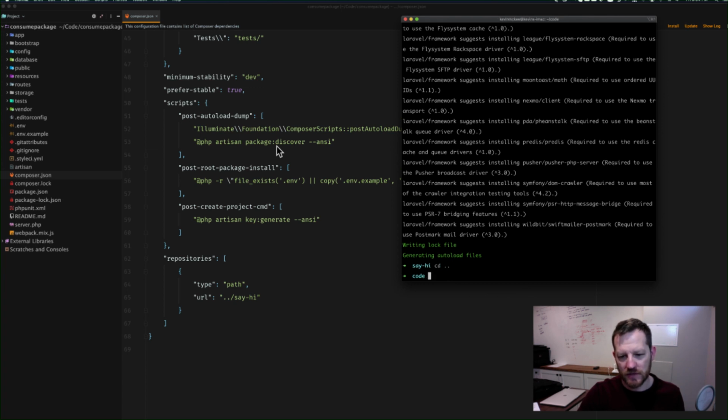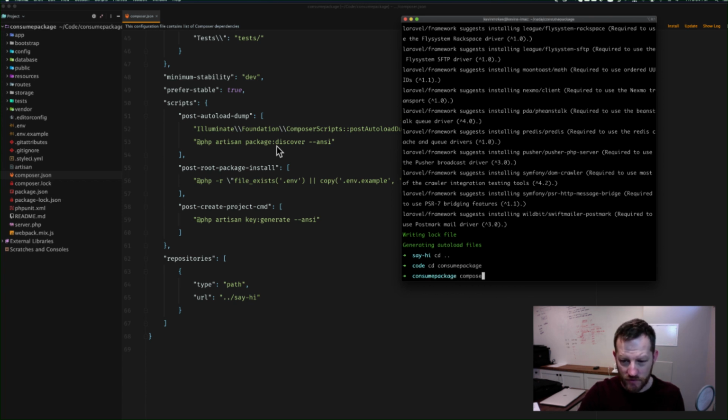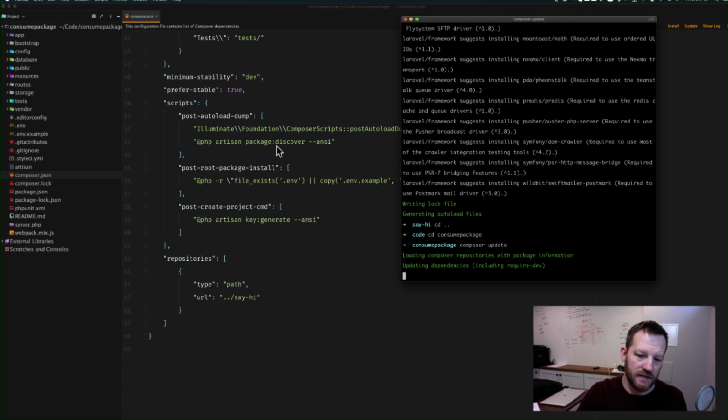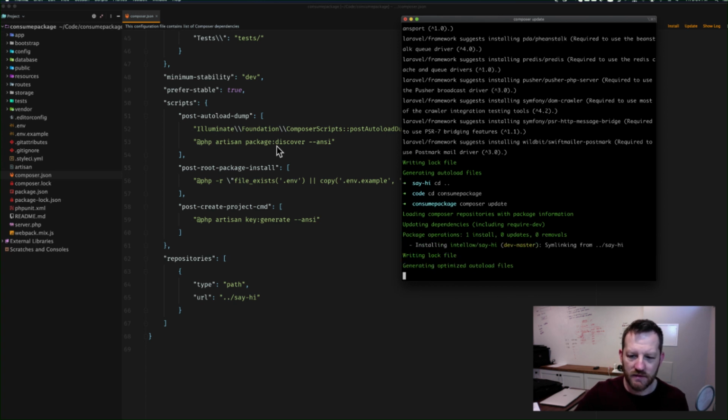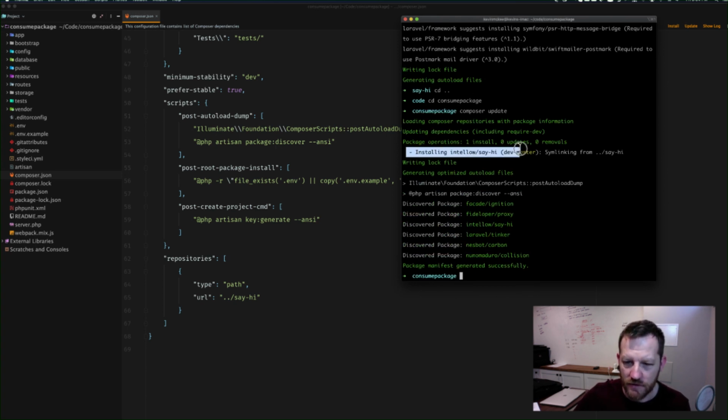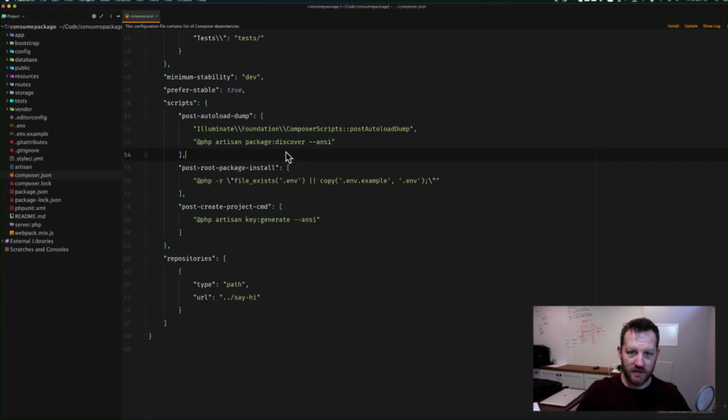So now if we go back to our terminal, we're going to leave this, and we're going to go into, what do we call this? cd consume package. And now we're going to composer update. And if I did everything right, which I believe I have, this is going to symlink. So here, this is critical. We installed the package and we symlinked it from our local directory. So now the package is installed and we can use it.